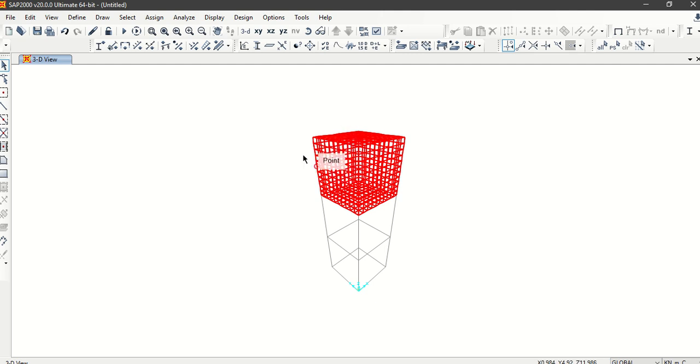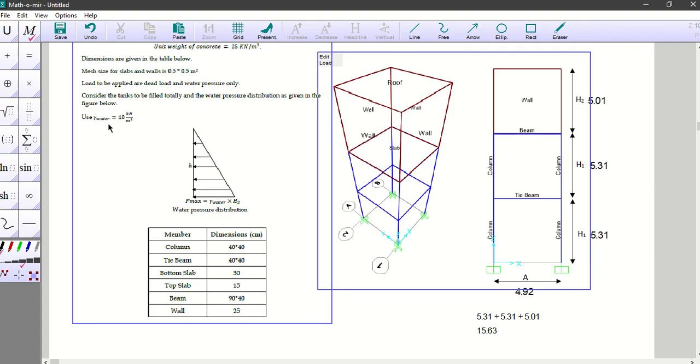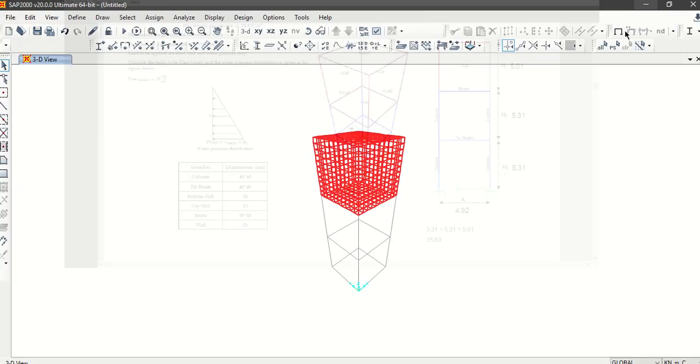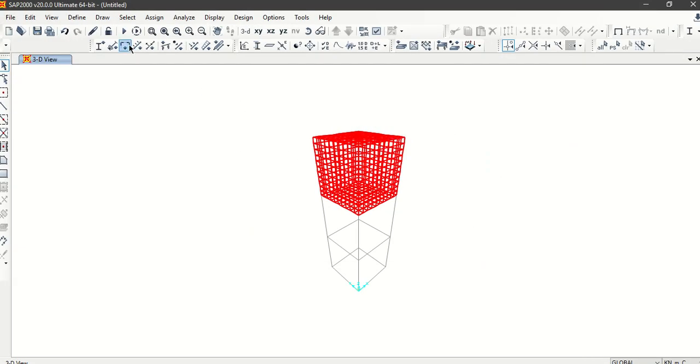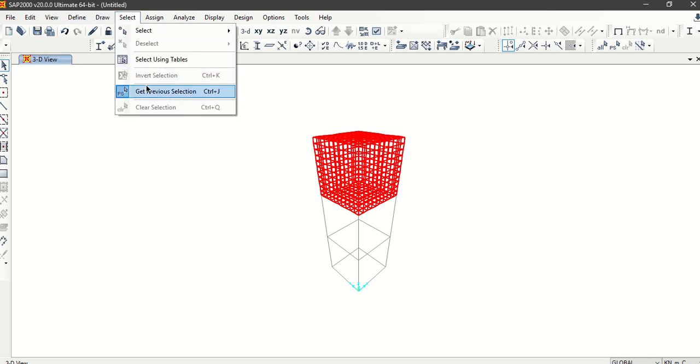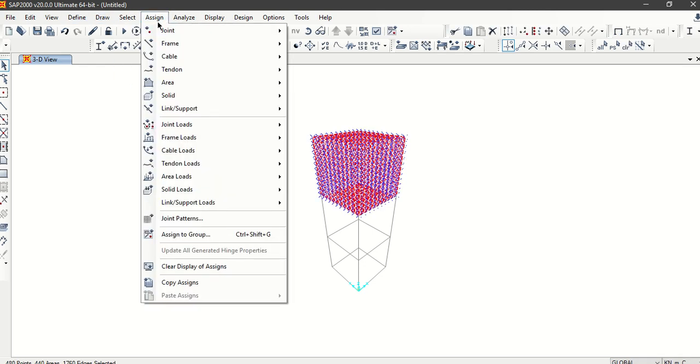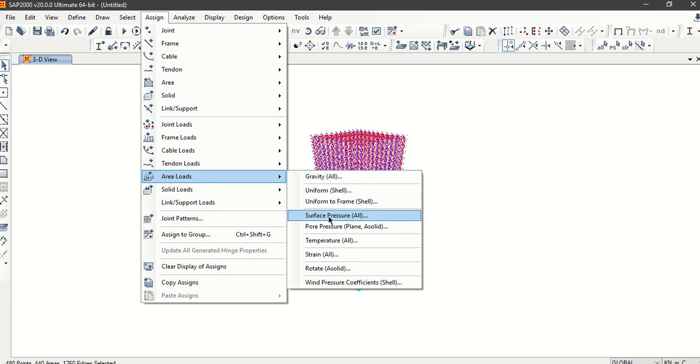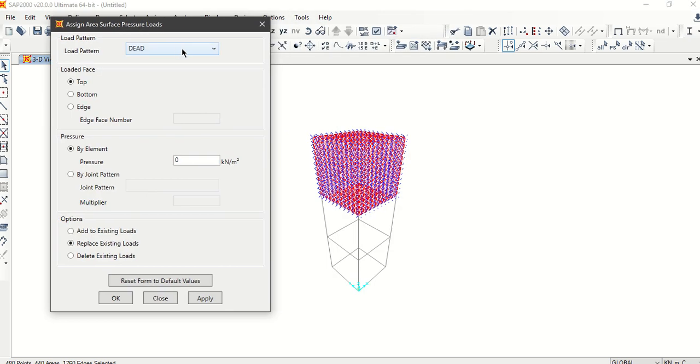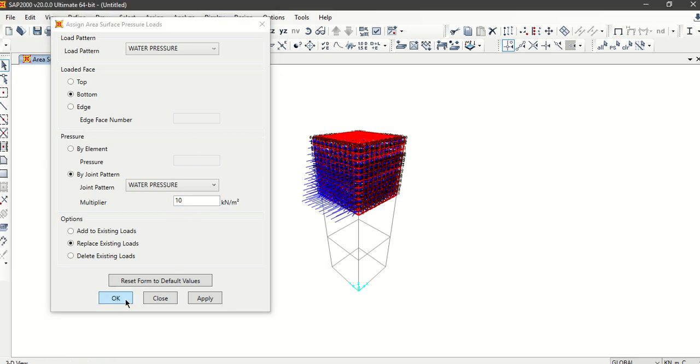All these are the Z values. Now we will assign the gamma water, since the tank is full with water, which is 10. Now we again say select, get previous selections. Now assign area loads, surface pressure. Now surface pressure, I will select water pressure. We will say loaded face is bottom face. Then by joint patterns, since we have defined all the joint patterns, now I will put 10, not 110. Yes, and press OK.